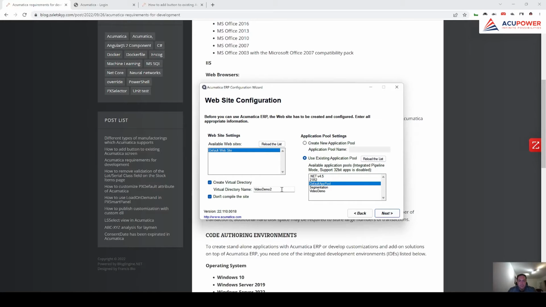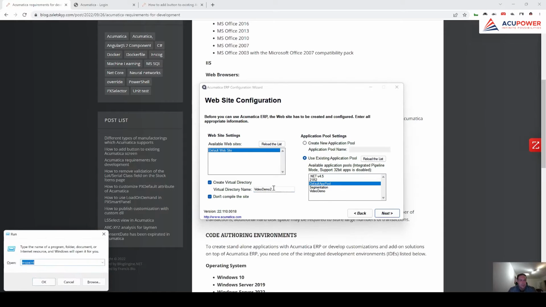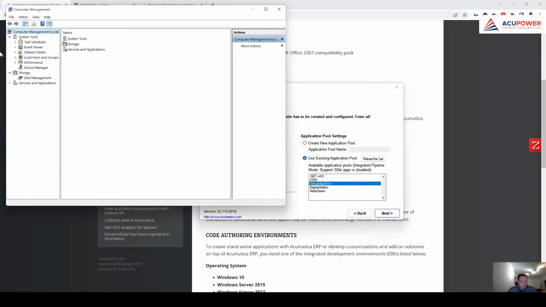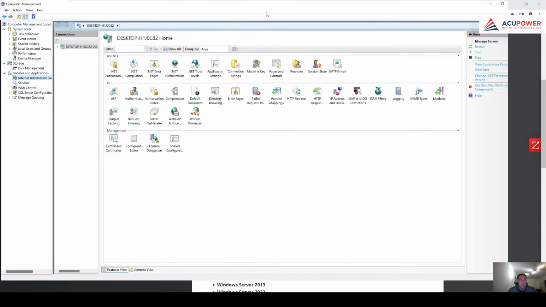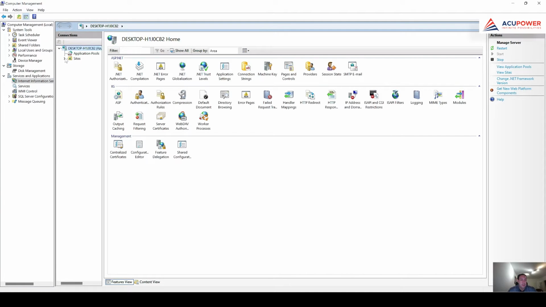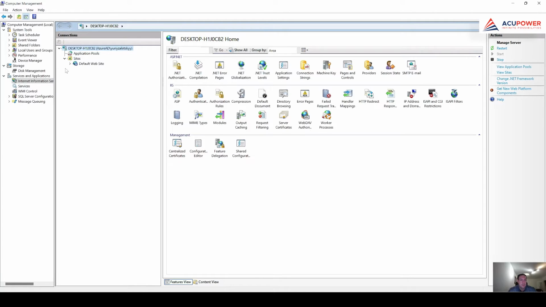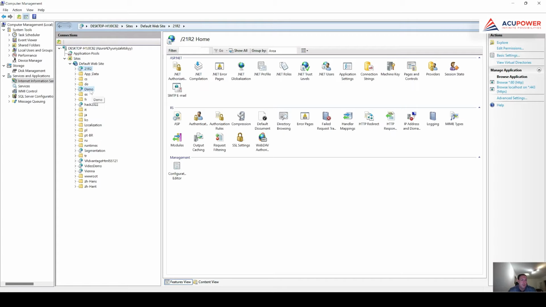Here we have interesting options. Virtual directory. Yeah, that's what a virtual directory is. Let me show you what is a virtual directory. You should have IIS on your machine, and here you have multiple websites, for example, and a virtual directory basically will be one of these. I mean, like 21 R2 on my machine, demo, hack 2022, and so on.